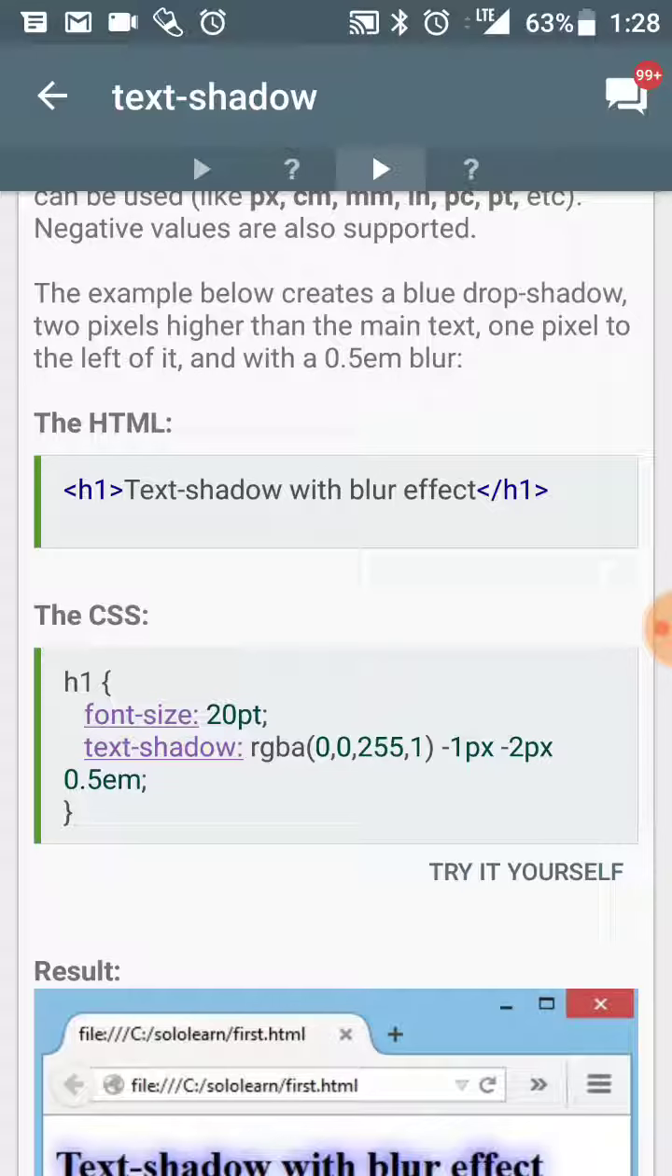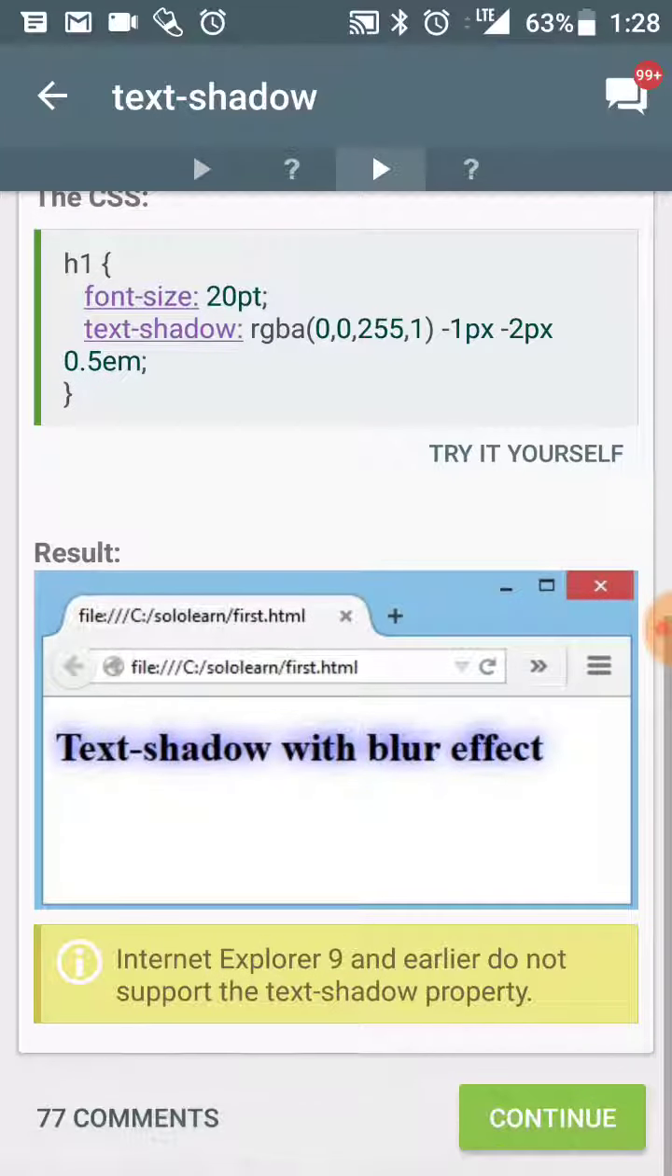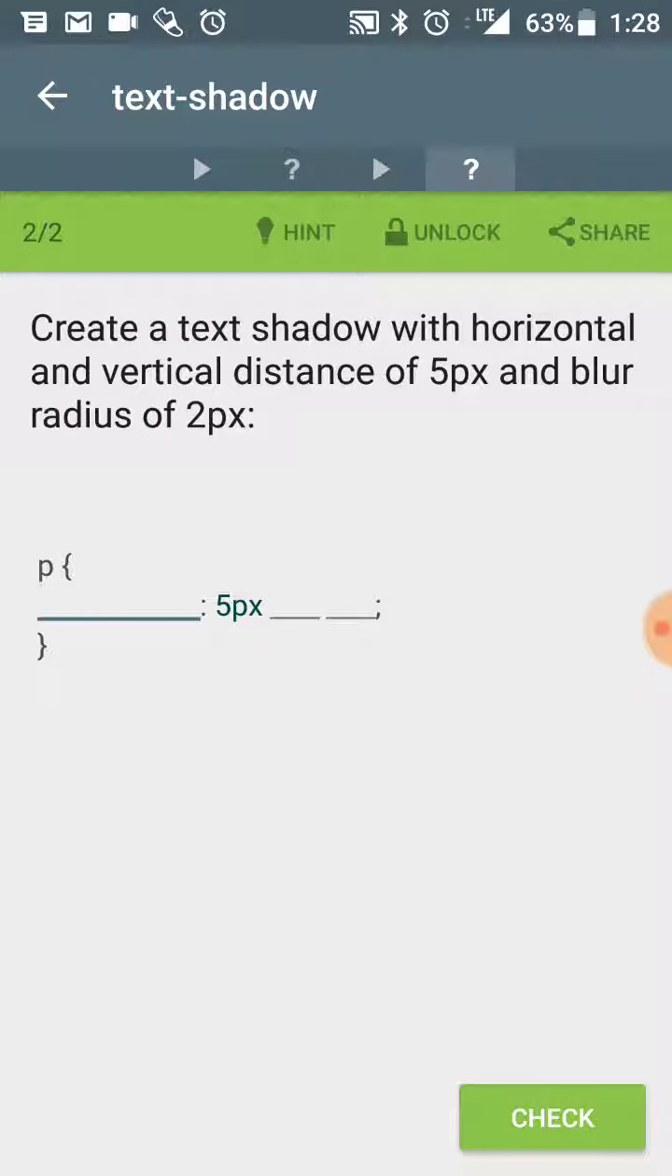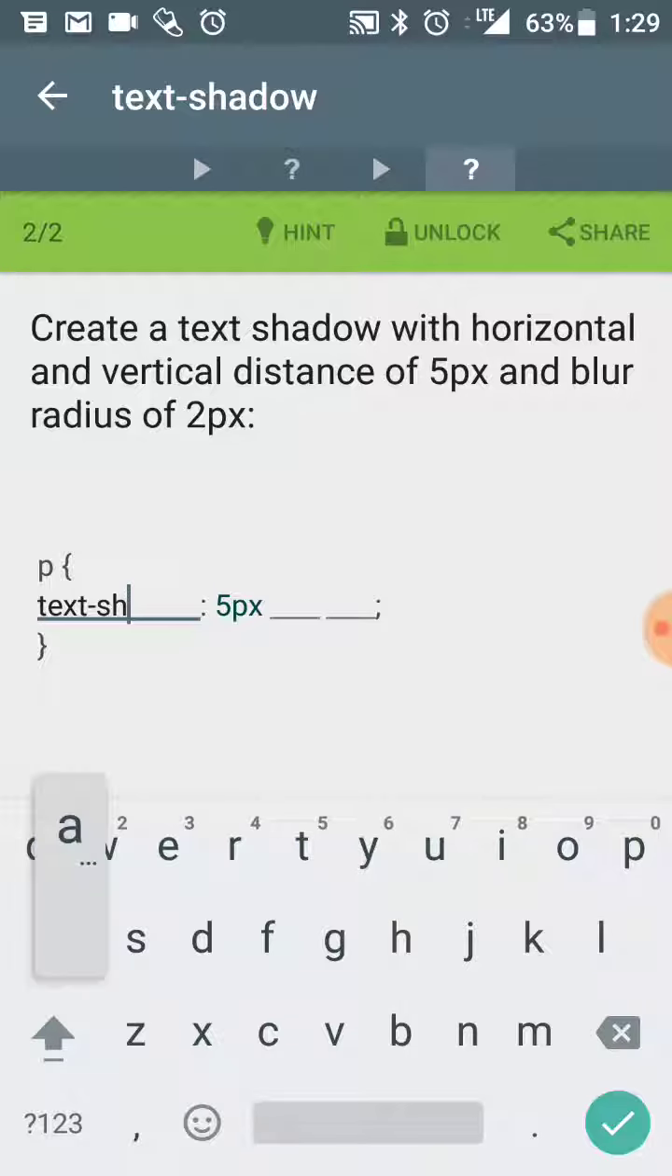RGBA, 1 pixel. Internet Explorer 9 and earlier do not support the text shadow property. Create a text shadow with horizontal and vertical distance of 5px and blur radius of 2px.